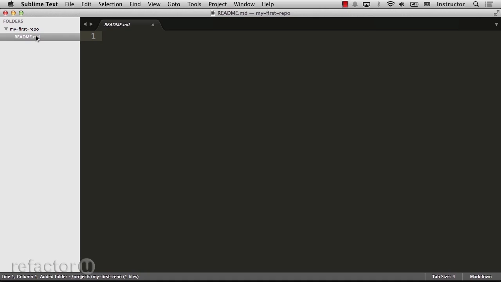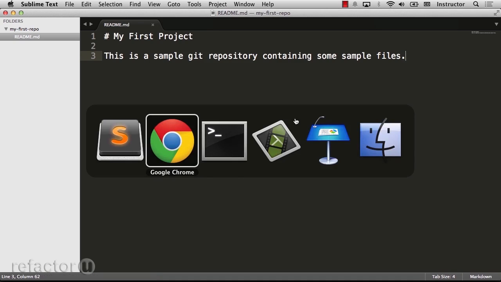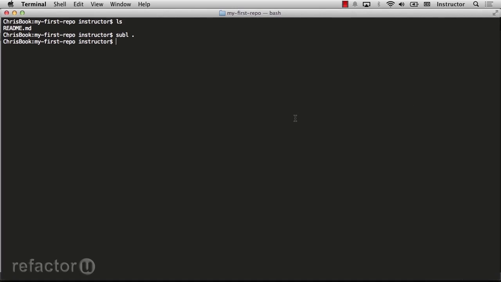This opens readme.md, and I'll add some text. So now that I've saved my file, I'll use terminal to stage these changes and push them up to the server.